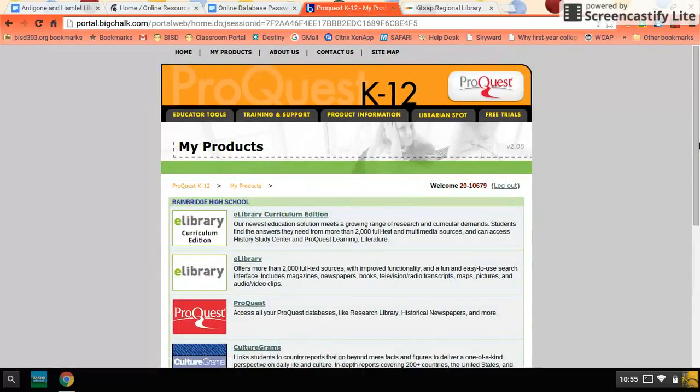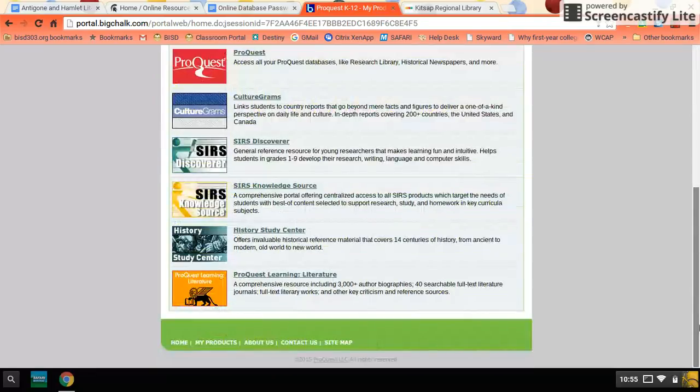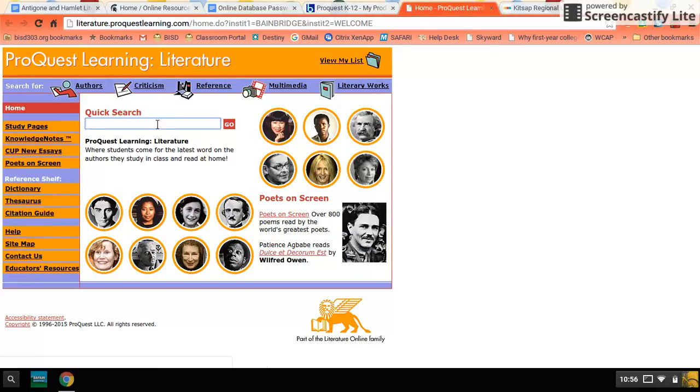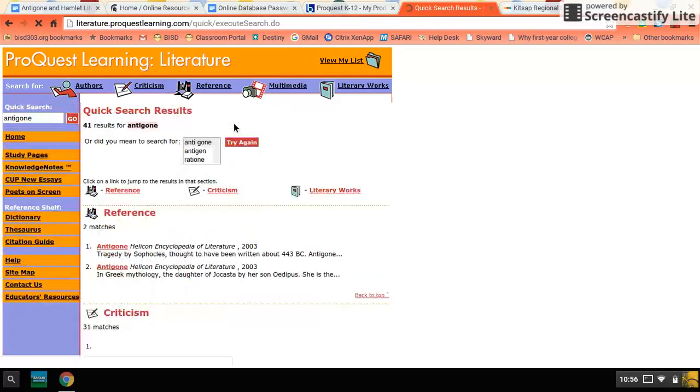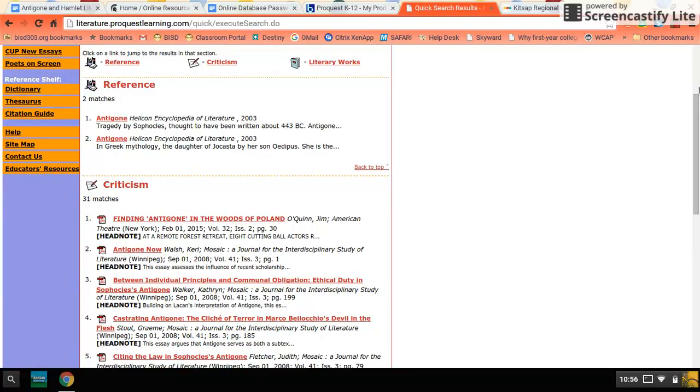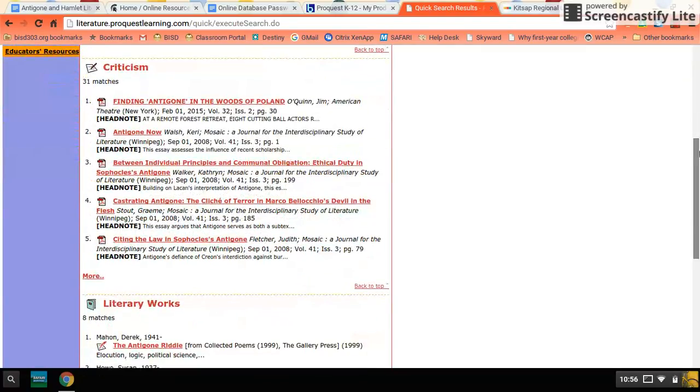Logs in. The version that you want to go to is the very bottom one, literature. It has over 3,000 references. When you click on it, you can just do a quick search on the play you are working on. And what it tries to do is curate a little list of things that might be useful. The two references and also these first 31 matches for literary criticism. It shows the first 5. You can click on more to find others.